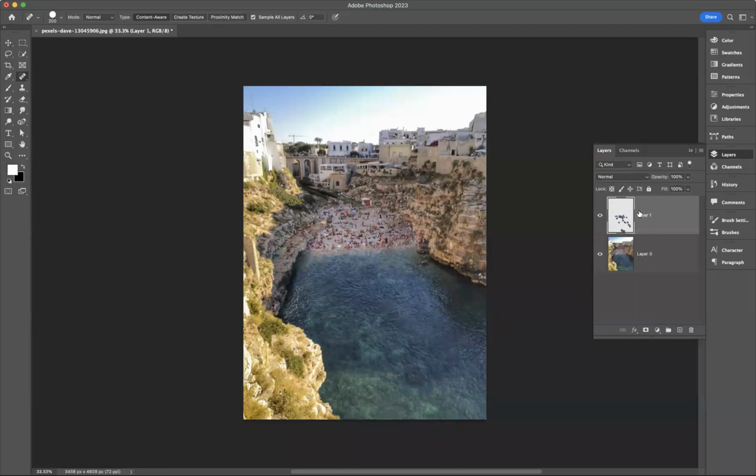And there you have it, guys. If I now was to turn off that top layer, that is the benefit of the spot healing brush tool.